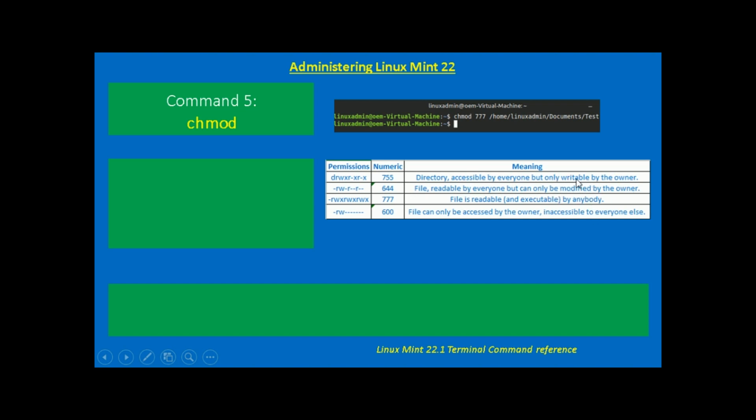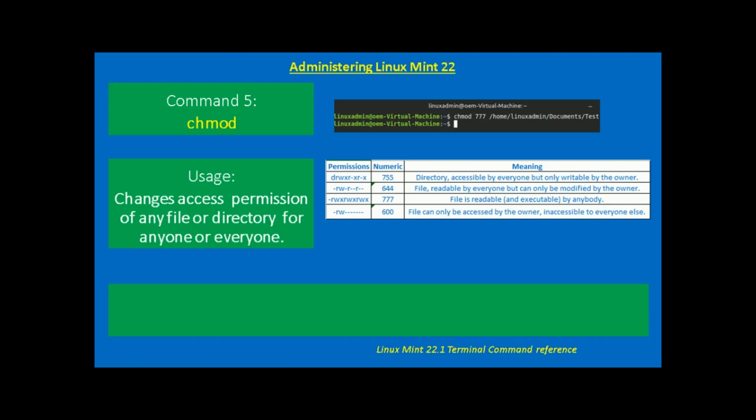This is read, write, execute everything by owner. This is modification by owner, but it is read only for everyone else. And then file is readable and executable by anybody, that is 777. So numeric 755, 644, 777 and then 600, file can only be accessed by the owner, inaccessible to everyone else. So this is how you can set the permissions using the chmod command. Okay, so let's see what is the usage of this particular command first. So changes access permission to any file or directory for anyone or everyone.